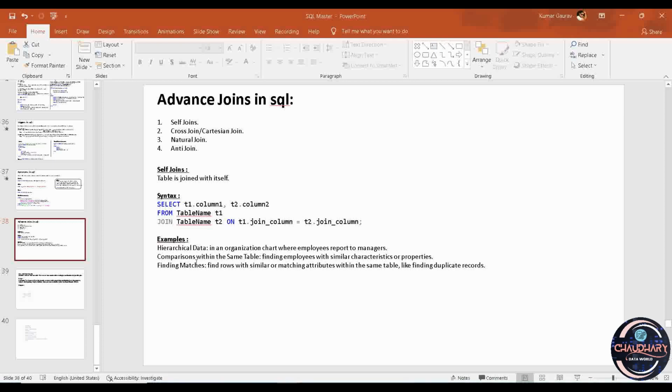After that we have finding matches. That means it finds rows with similar matching attributes within the same table, like finding duplicate records. So these are some of the uses with which we can go ahead in practical scenarios, and wherever we come across such scenarios, we will use a self join.